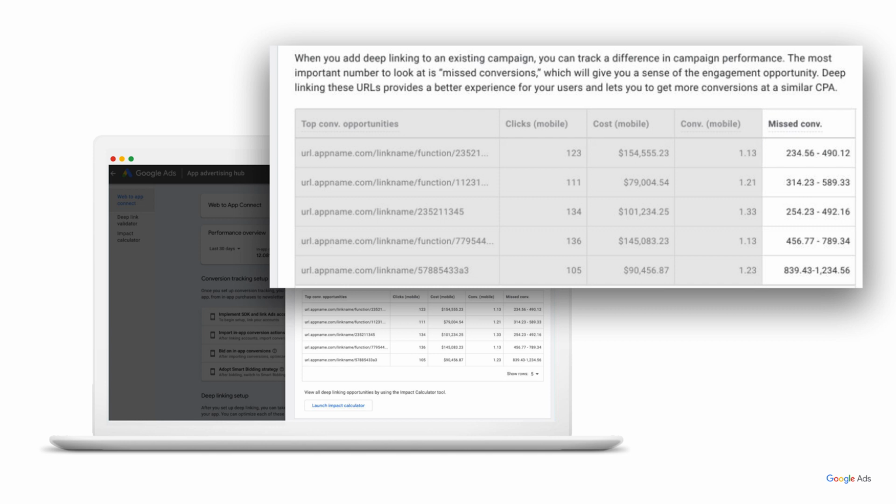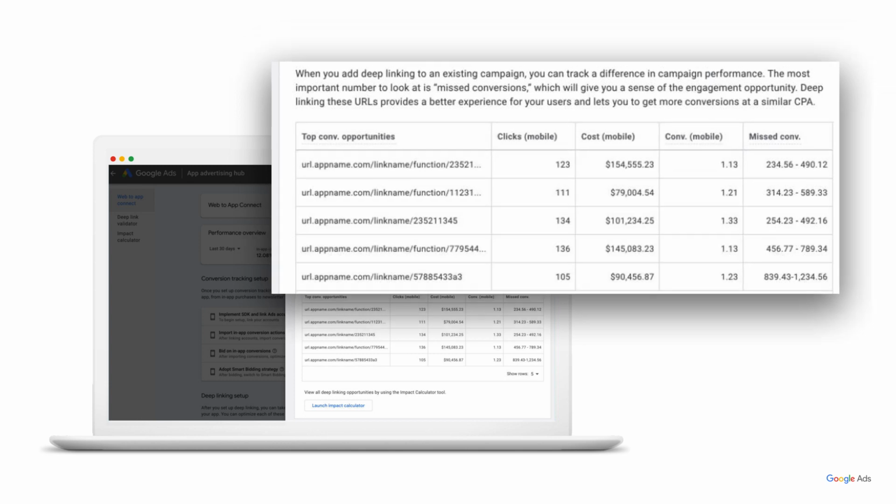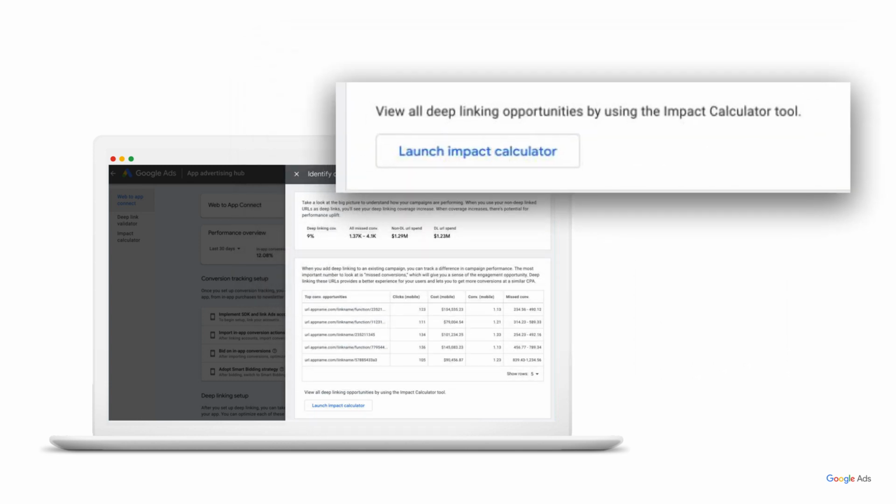And if you're looking for even more details beyond this chart on Web2App Connect, you can use the Impact Calculator tool, which can be accessed directly on this side panel. The data here is just a snapshot from the tool, but the resource is there if you wish to dig deeper into your data.